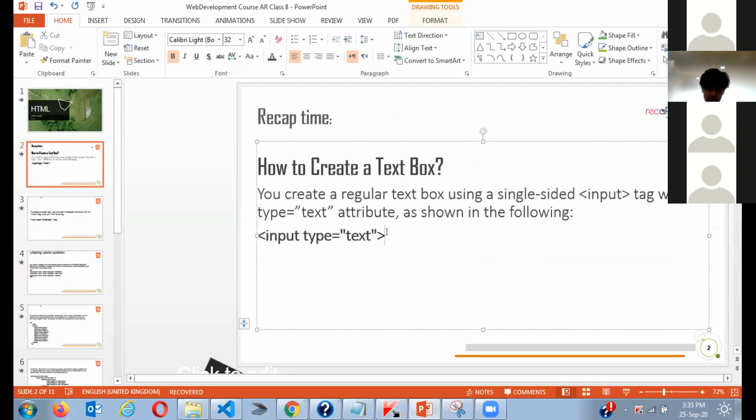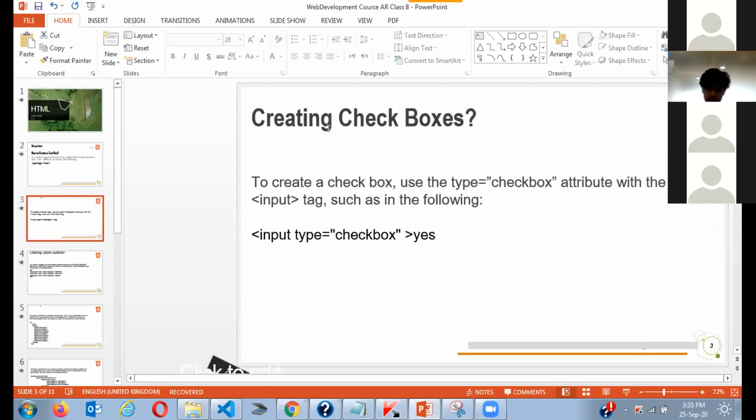And for that, we were telling the computer, I want you to make a text box. So for that, you have to input. You tell the computer to input something, and then it asks what type you want. So I say text. So that's how you get a text box. Right now you're doing the same thing, but you're making checkboxes.